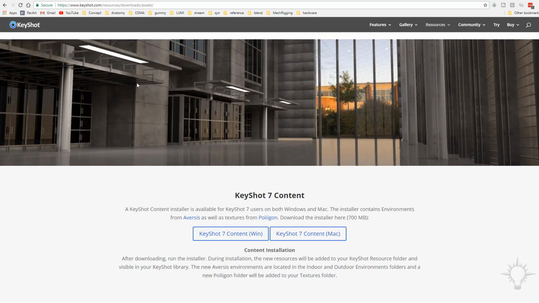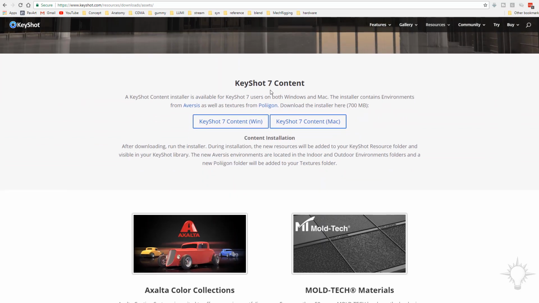If you want to get a few more things here, you can go to the resources, download assets here, and you can download extra KeyShot 7 content. So you can download that here and install it. Basically, that's going to be some extra HDRI environments and textures from Polygon and the environments from Adversus.